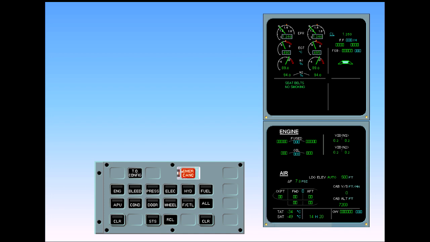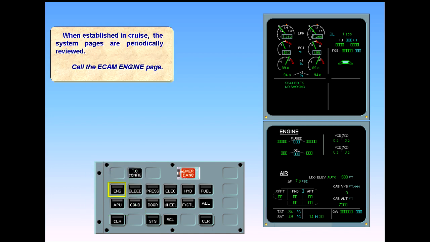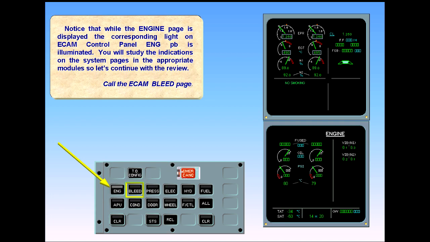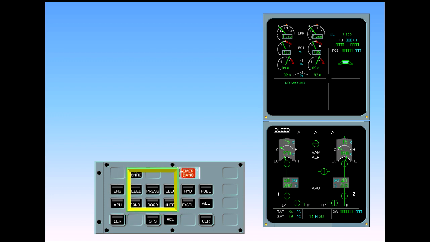Call the ECAM engine page. Notice that while the engine page is displayed, the corresponding light on the ECAM control panel engine push button is illuminated. You will study the indications on the system pages in the appropriate modules. So let's continue with the review. Call the ECAM bleed page. The ECAM pressure page.